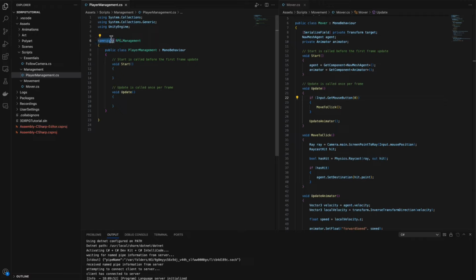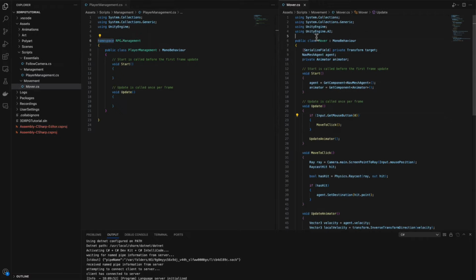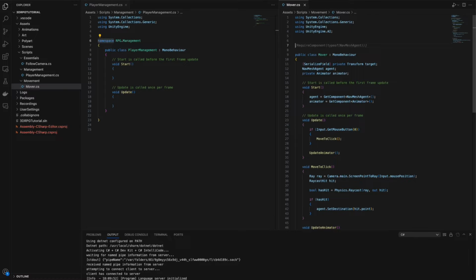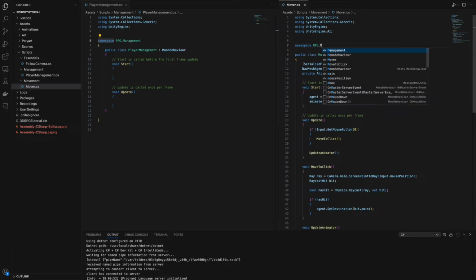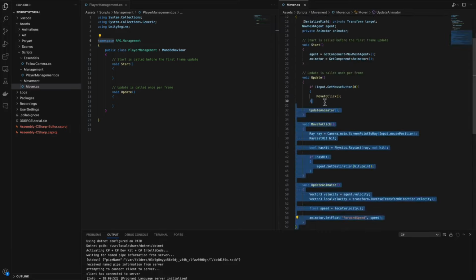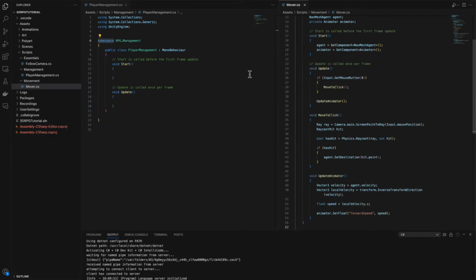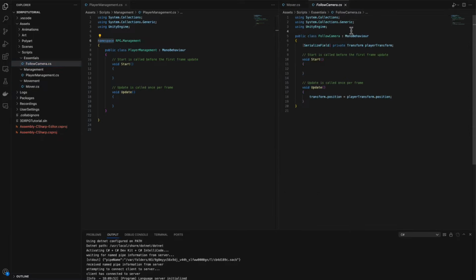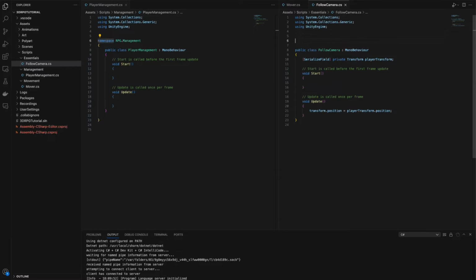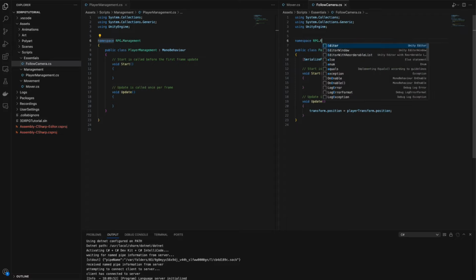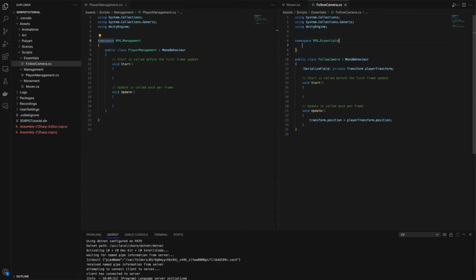Let's do the same for the mover. In the mover class, we do namespace and we pass in rpg.movement as a name, open and close brackets, and copy whatever you have here and paste it inside there. Awesome. And there is one last place we need to do it. It's in the follow camera. So right here we do namespace rpg.essentials, and we pass in the follow camera.